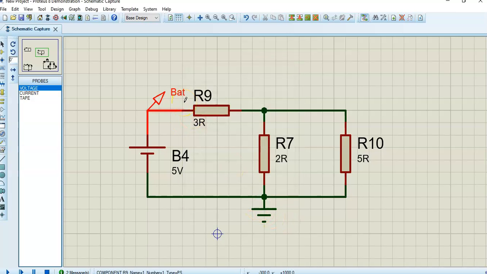So I got that. Okay. Next, I want to measure the current in this branch. Now I'm going to place a current probe on this wire here. So take the current probe. Now place it anywhere on the green wire.